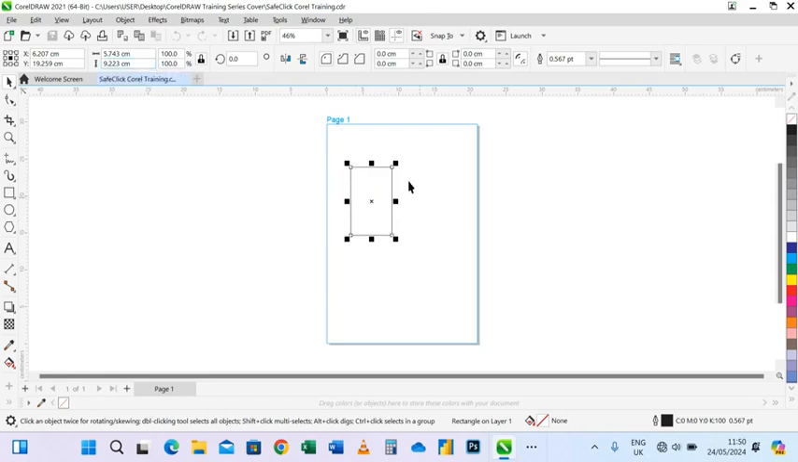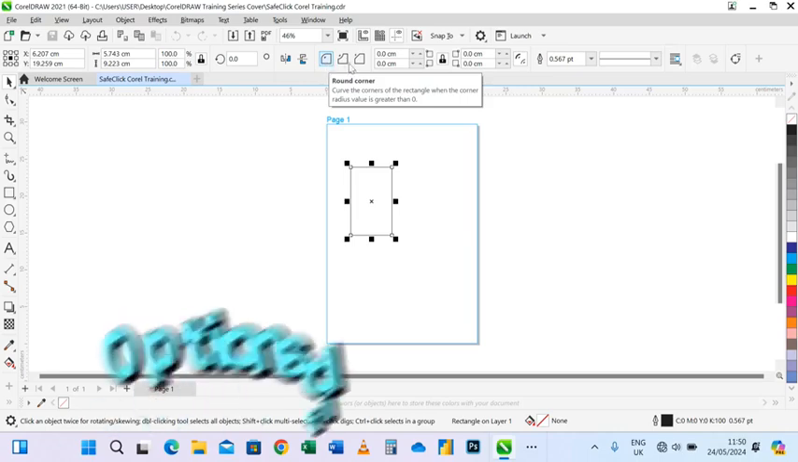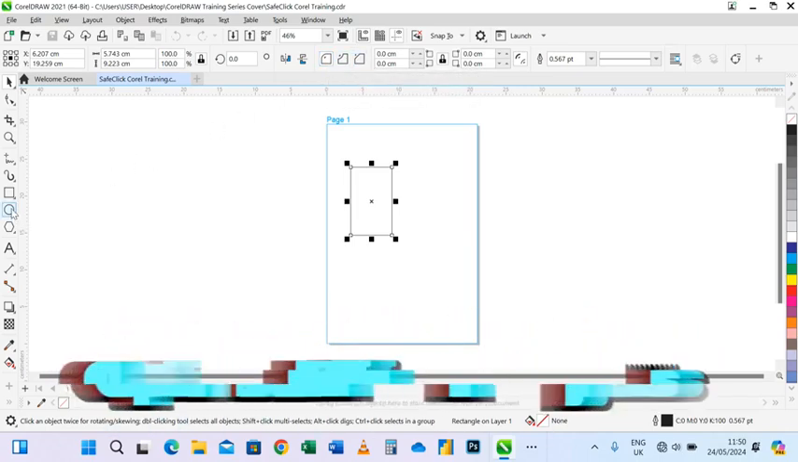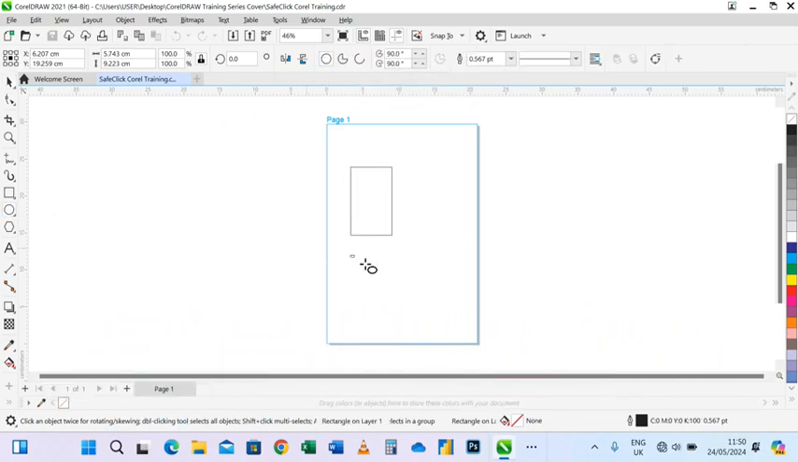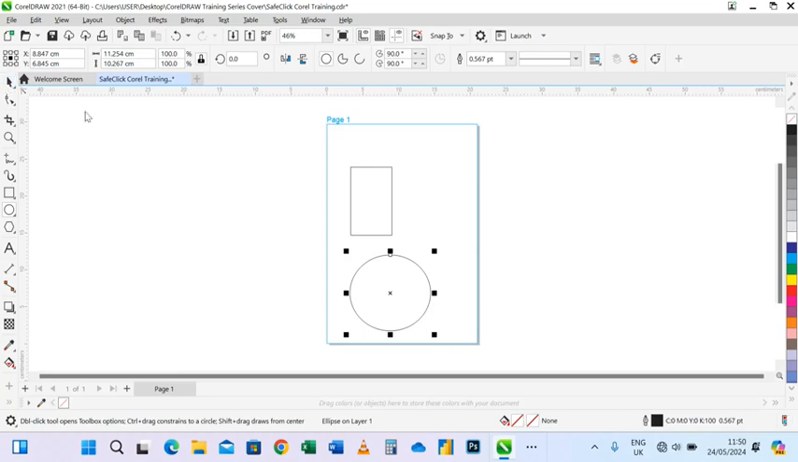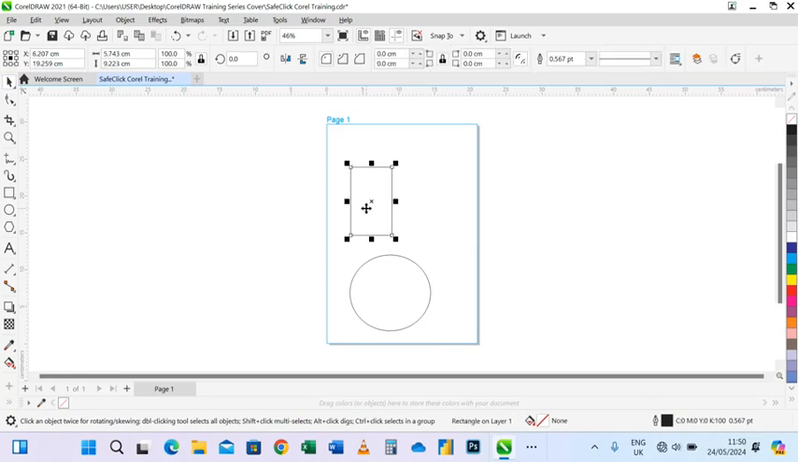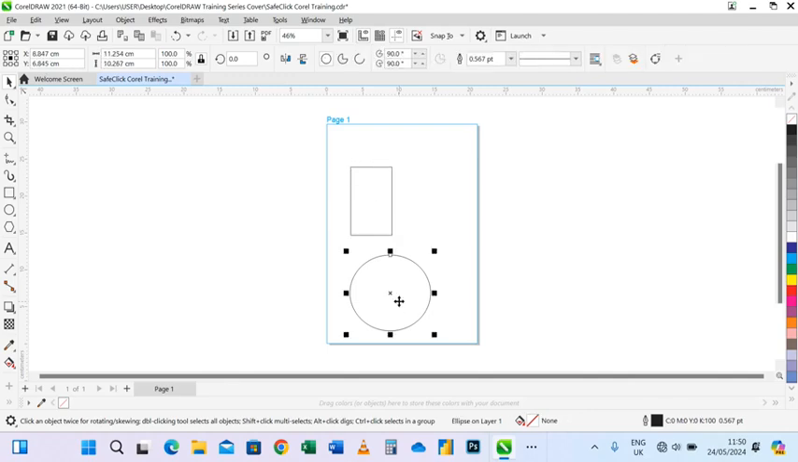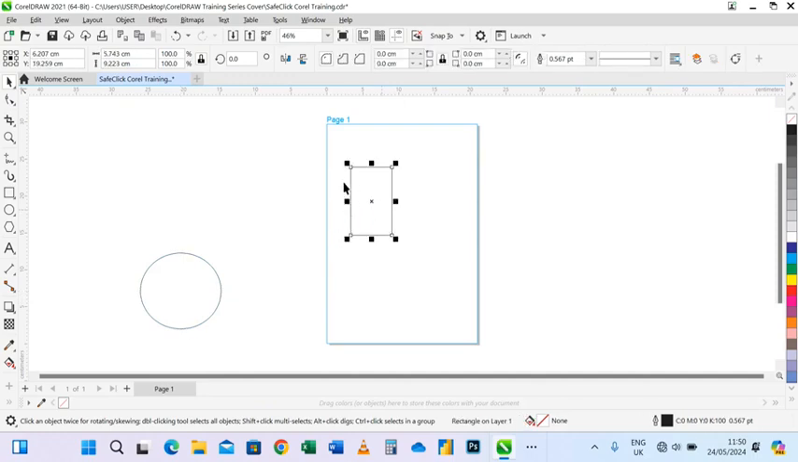Now in this case we have a rectangle selected, and the options for a rectangle are different from if you have an ellipse selected. Like you see, the property bar changes to reflect the properties of an ellipse, and in this case if you click here, it changes to reflect the properties of a rectangle. Now whenever an object is selected, you have 8 black boxes around it.